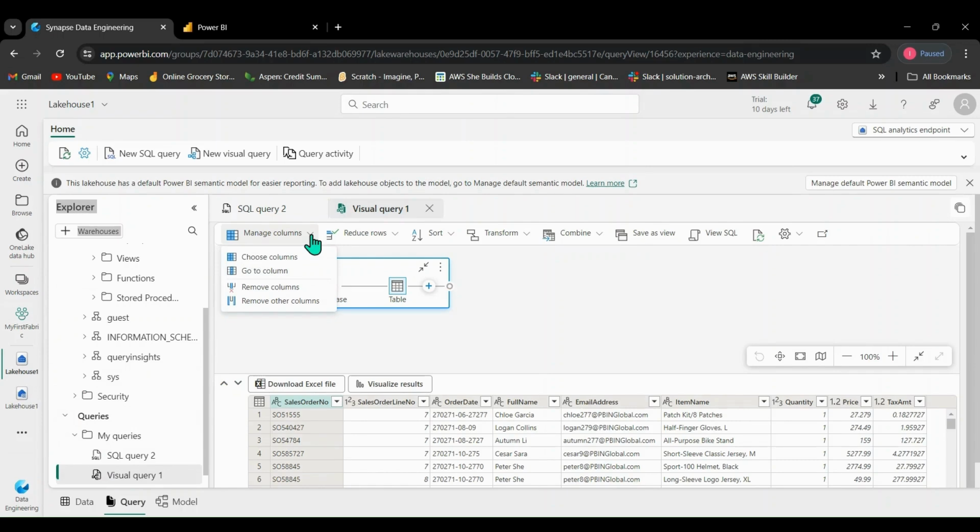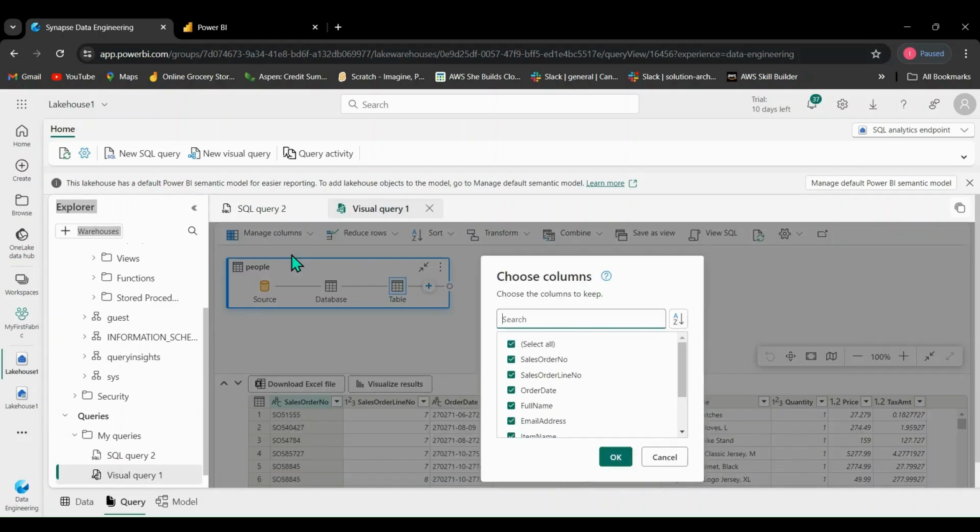Under manage columns, we'll now select choose columns. So we're choosing the columns ourselves. So click on choose columns. Okay, so we want to choose the columns to keep. So we'll be selecting a few. So let's deselect. We just want to choose the ones we want to keep. So deselect and then choose the ones we want to keep. So I want to keep this one, sales order, and line numbers for this explanation. Okay, so we chose those two. Then we'll click OK.